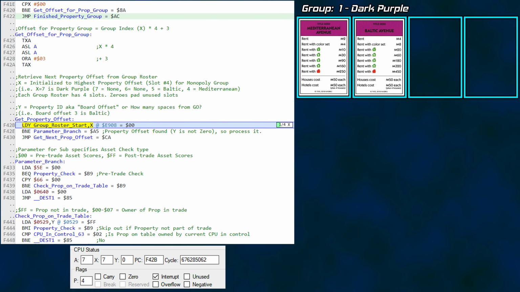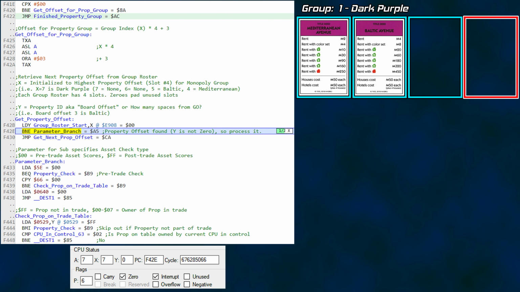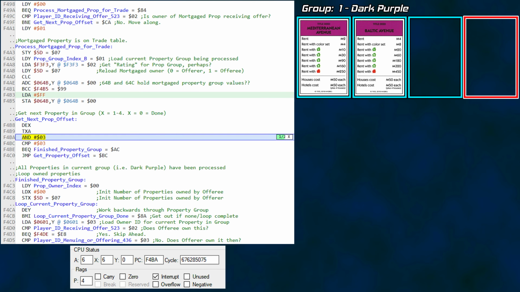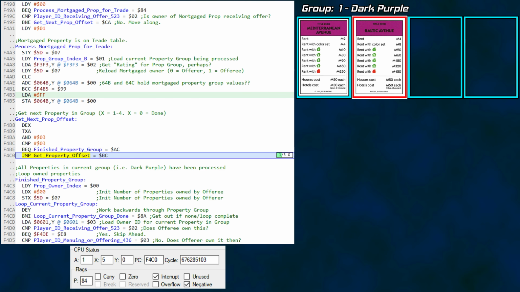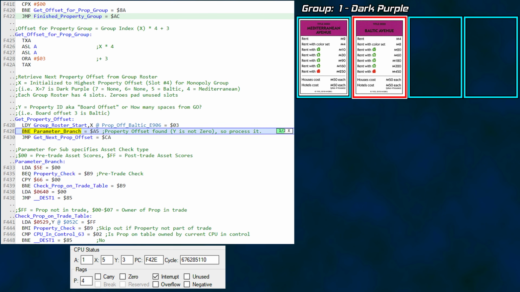The order in the slots is in the same order as you move clockwise from go. The first thing we do with the Monopoly group offset is find the property offset. It is just a picnic of offsets so far. X begins at the highest slot, so we get nothing, and we move to the next slot. We get nothing again and move to the next slot. Now we've hit Baltic Avenue. Our second offset, Y, is 3 for Baltic. So we go to parameter branch.